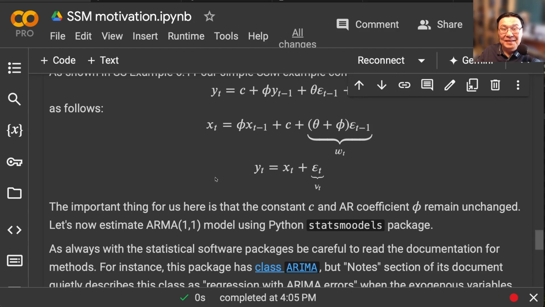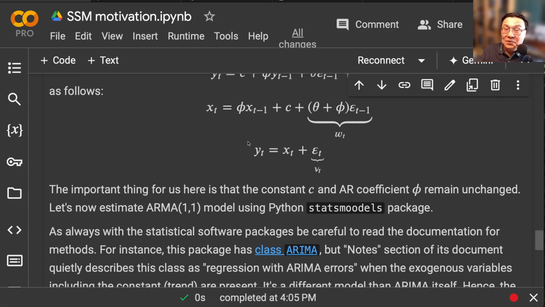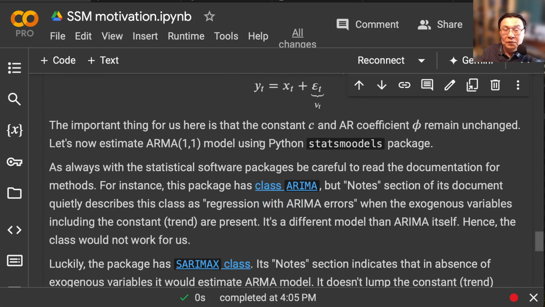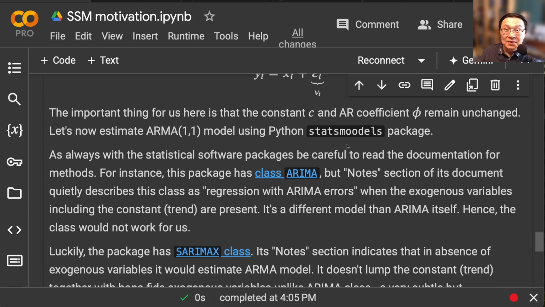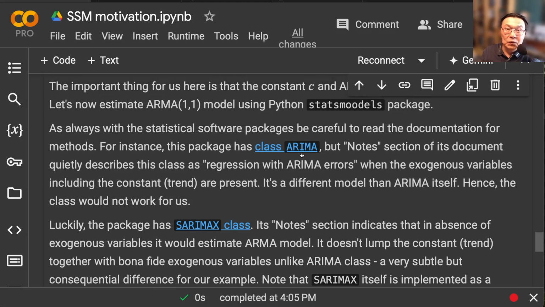Well, now, as I said, because this is an ARMA(1,1) model, let's estimate an ARMA(1,1) model with the Python statsmodels package. The statsmodels package actually has a couple of classes, and you have to be careful with it. You always have to be careful when you work with Python statistical packages. There are always some hidden traps here and there. So here there's a very subtle difference. There's a class called ARIMA, and you would imagine that the ARIMA class should be the one which we want to use here, right? ARMA is basically ARIMA with integration equal to 0.